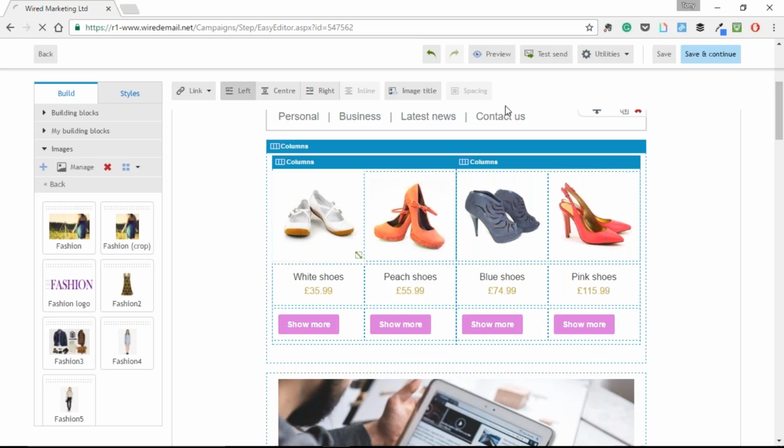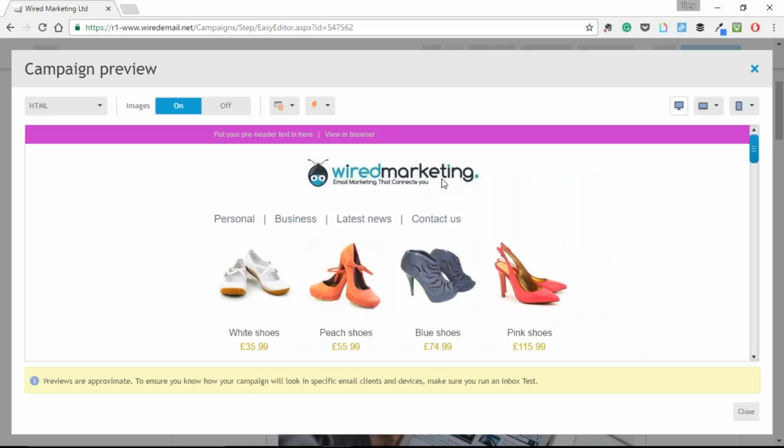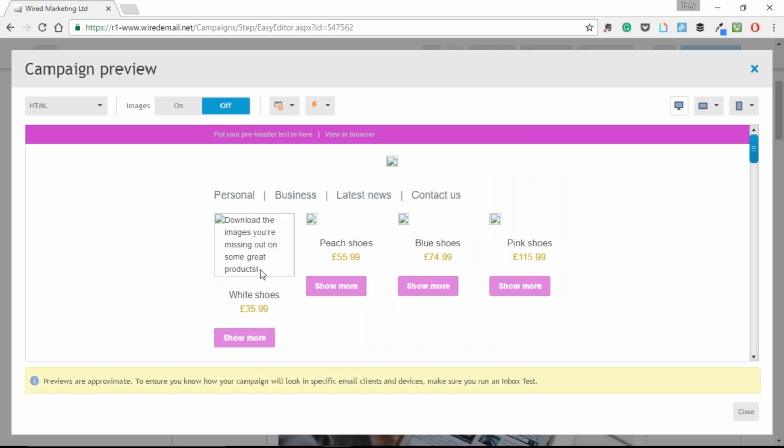So you don't see that initially, but again, if we preview it, it automatically previews with the images on. But if we turn those images off, you'll see now that we've got that little bit of a call to action, download the images you're missing out on some great products. So rather than just having it a little bit out of line and peach shoes $55.99 and show more, you can actually put these little snippets of extra information in, just to try and get the person to download the images, because obviously we're using those images to try and get that contact to make an action, to basically follow the calls to action in this email itself.